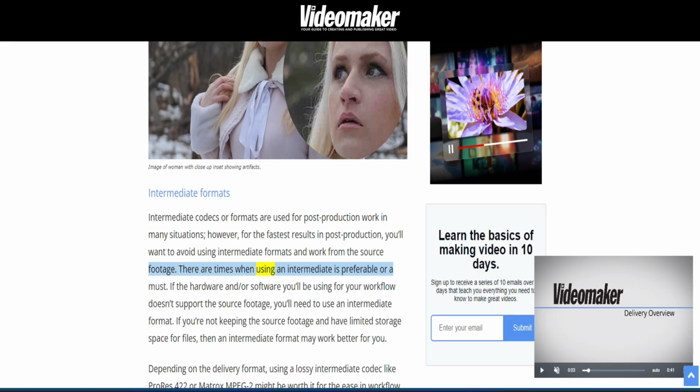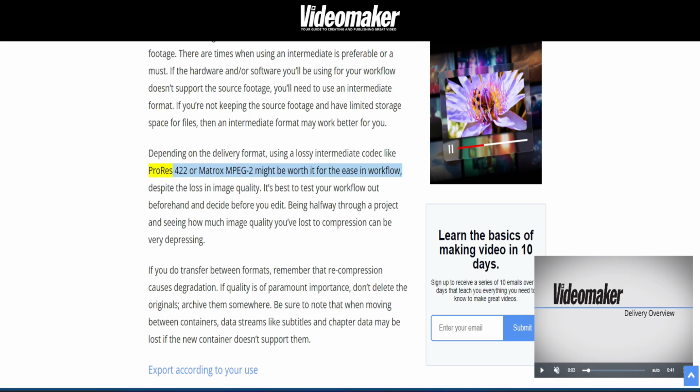There are times when using an intermediate is preferable or a must. If the hardware and/or software you'll be using for your workflow doesn't support the source footage, you'll need to use an intermediate format. If you're not keeping the source footage and have limited storage space for files, then an intermediate format may work better for you. Depending on the delivery format, using a lossy intermediate codec like ProRes 422 or Matrox MPEG-2 might be worth it for the ease in workflow, despite the loss in image quality.